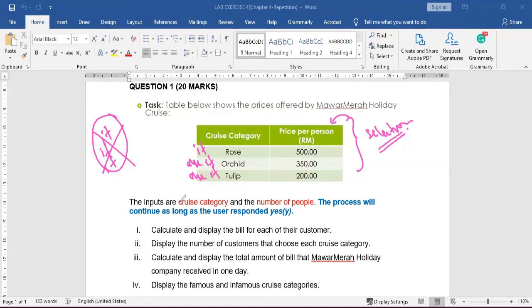Okay, next. The input are cruise category and the number of people. So kat sini kita tahu, input. Bila sebut pasal input, maksudnya we need to ask the user to enter the category and number of people. Okay, so then the question asks you, the process will continue as long as the user responds yes.